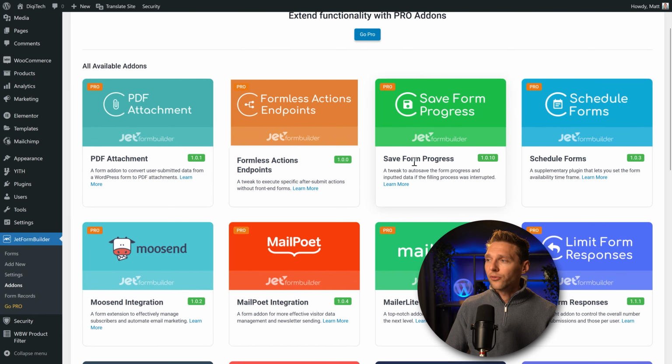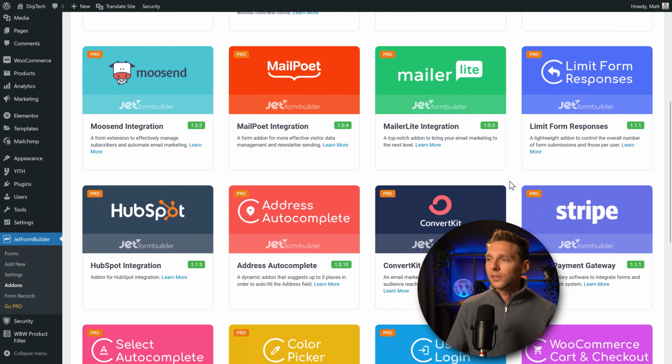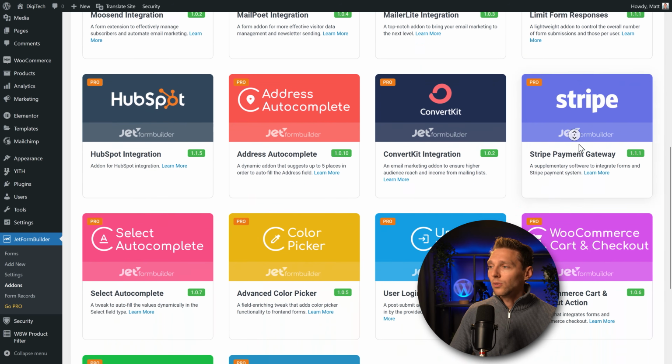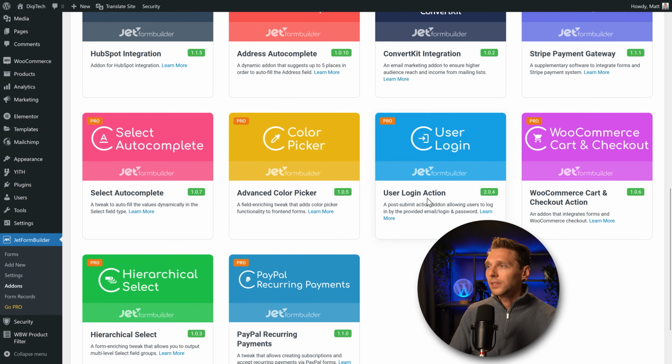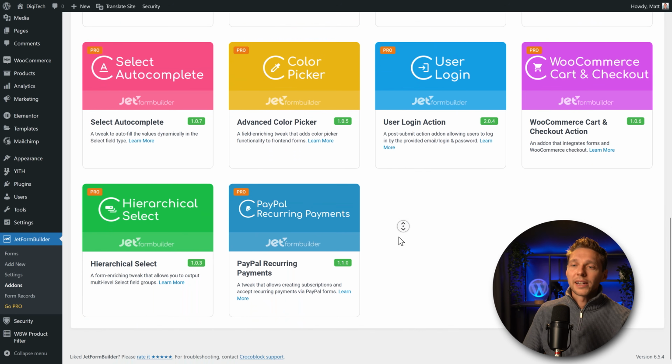You can also save your form progress, schedule your forms, and all kinds of integrations with ConvertKit, Stripe, MailPoet, but also limit form responses. Only 100 people can fill in this form if you're doing a contest or something. And also user login autocomplete and also the address autocomplete. Enough reasons to actually buy this Pro.